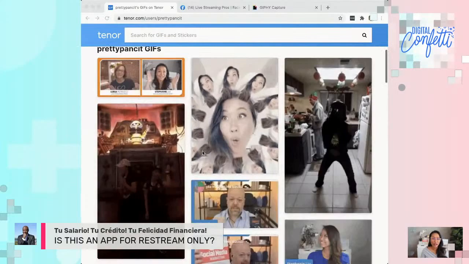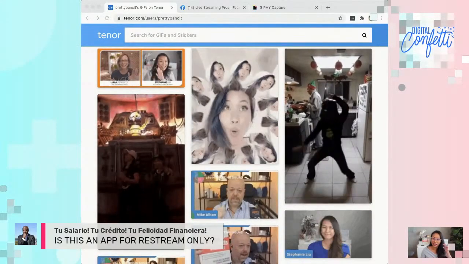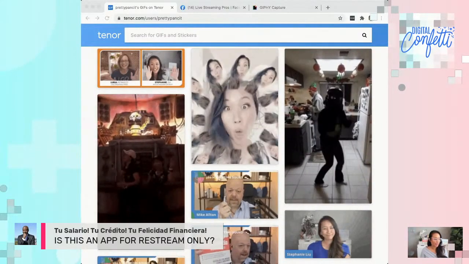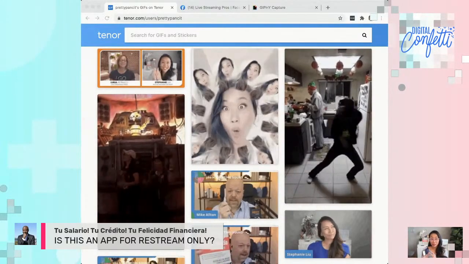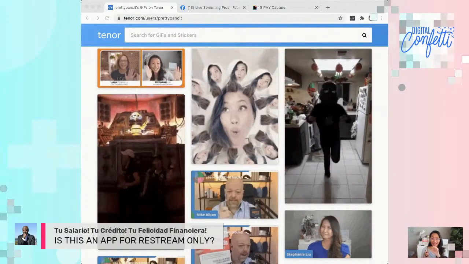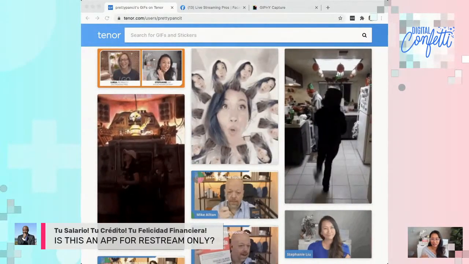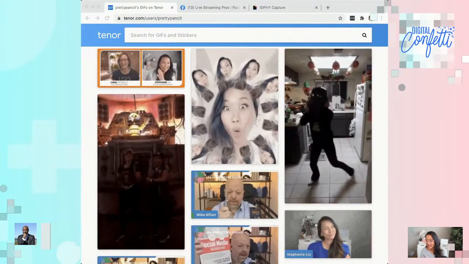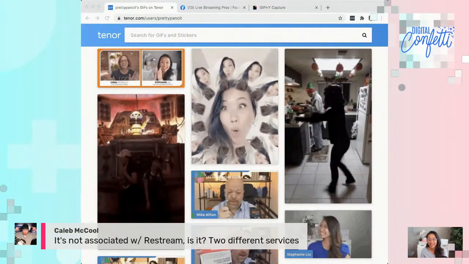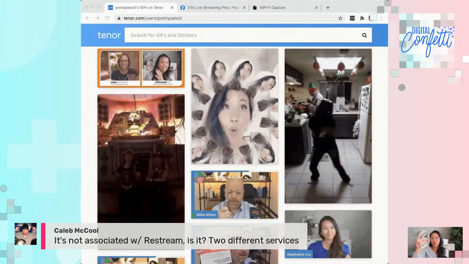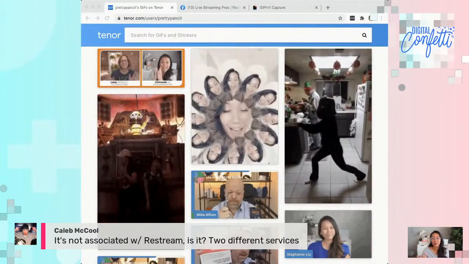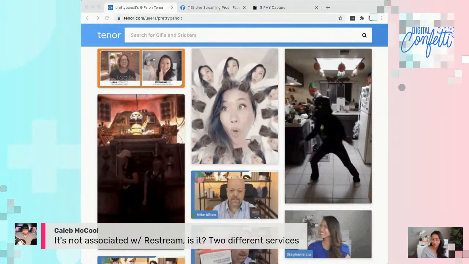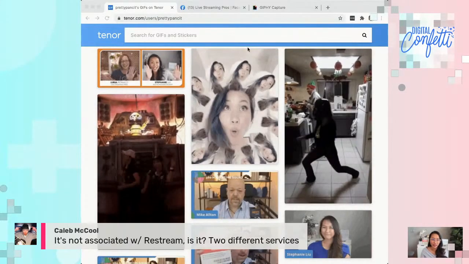And the reason for that is because when I create these GIFs, if it doesn't show up on Facebook or on Instagram stories, there's a Tenor keyboard app that I can use and then automatically add it in there myself because it's just much faster. Yes, Caleb. See, Caleb came in for the win. He's like, it's not associated with Restream. It's two different services. Restream is your live streaming solution to be live on multiple platforms. GIPHY capture is mostly just about the GIF in and of itself.